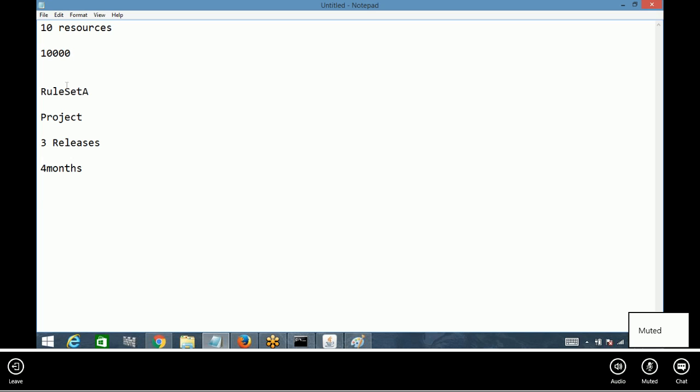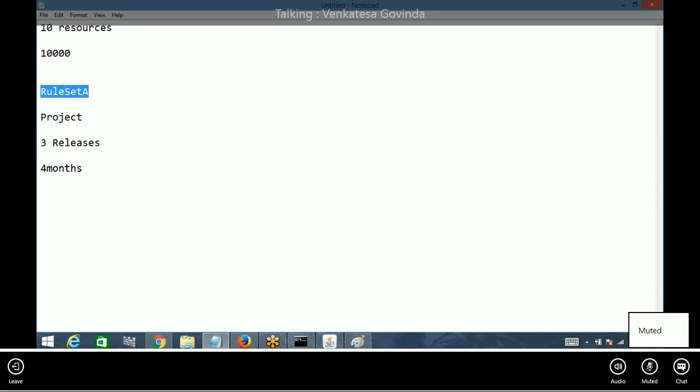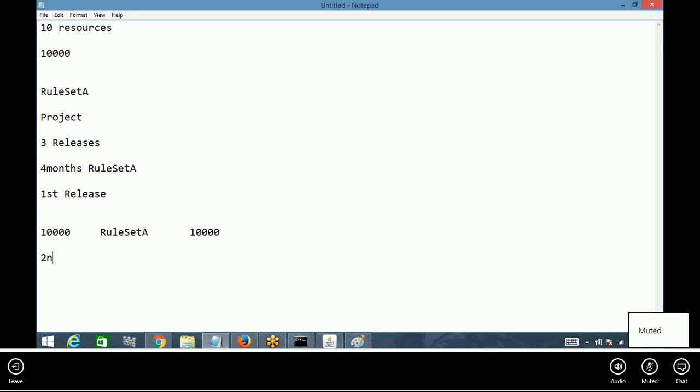So my team has developed. I have given them rule set A in the application XYZ, and 4 months is the development period. For the first release, they have created 10,000 rules in rule set A. Then I moved the 10,000 rules by mentioning the rule set name. Done. So the first 4 months are done; next 4 months, the second release.